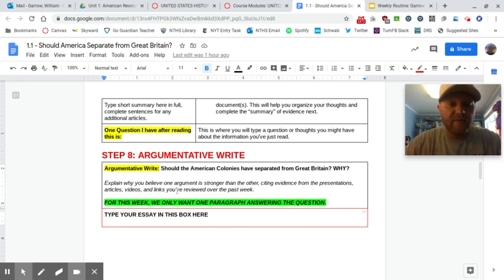This week is the first one, so we only want 1 paragraph answering the question. Later in the semester, we might ask for 3 paragraphs, might ask for 5, might ask for a whole essay. It just depends on how things are going. But that's the basic structure of your weekly assignment.